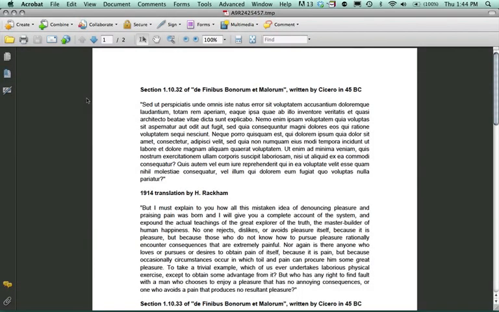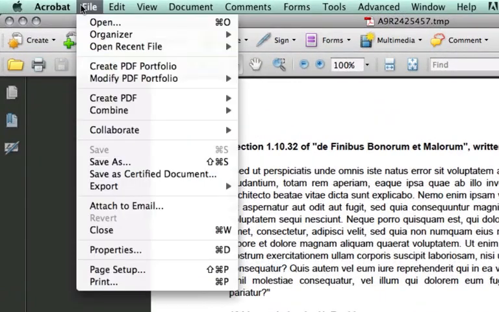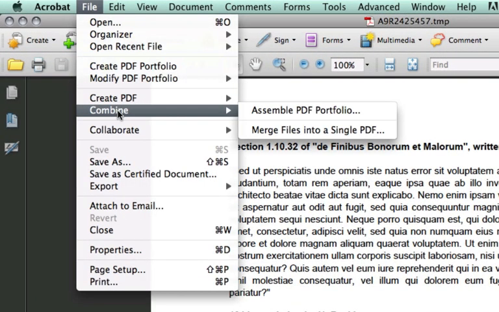In this tutorial, we're going to look at how to use Adobe Acrobat Pro to combine PDF documents into one assembled document. The first step is to open your original PDF document and then select the File drop-down menu and choose Combine. You will notice that you have two options. We're going to choose Merge Files into a single PDF.